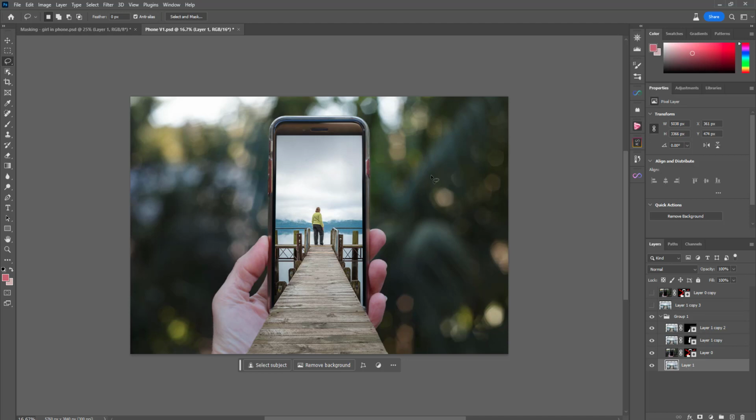And then for the image that you're going to put into your phone, you need something that leads you into that image. So it might be someone, in this case, standing on a bridge. It might be a road. It could be anything that has some kind of directional properties, but also that is easy to cut out, like it has clear boundaries, if you know what I'm saying, like a bridge, for example.